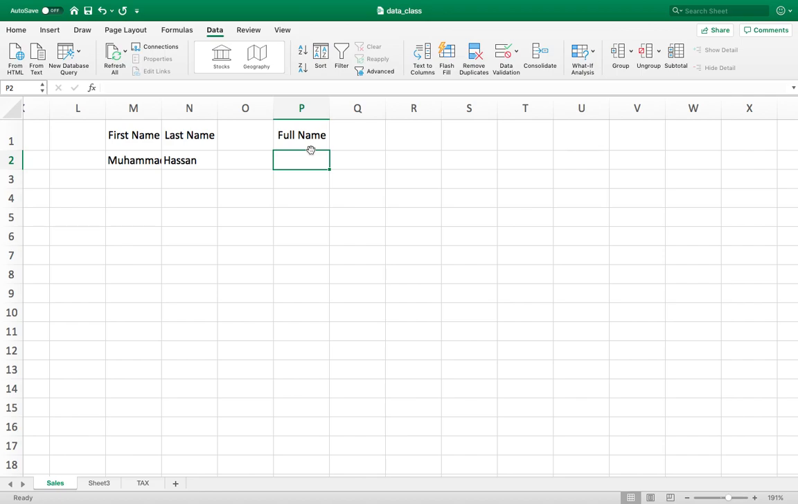Okay, again, let me try to show that to you again. So you write an equal sign, select the cell that you want the reference from, press AND or write AND, and then write the other cell that you want to have values from, and then hit enter. This is how it goes.